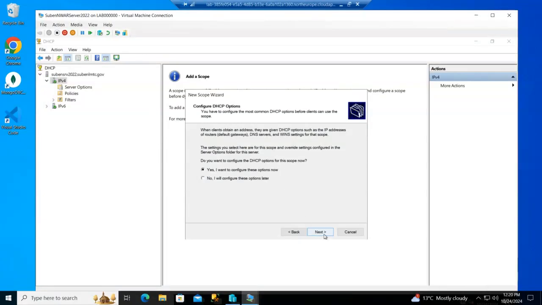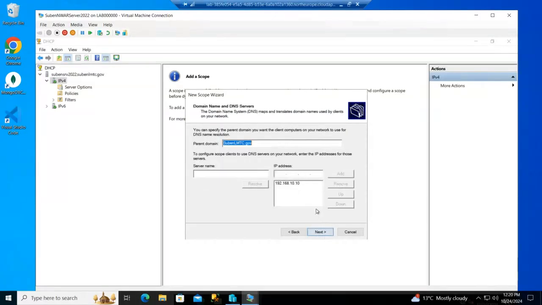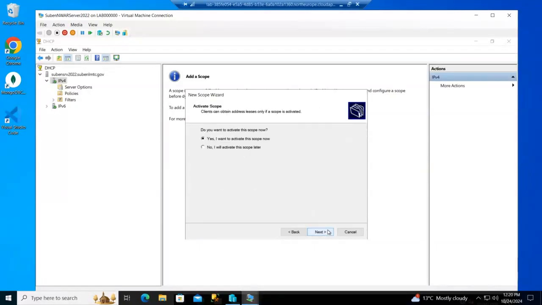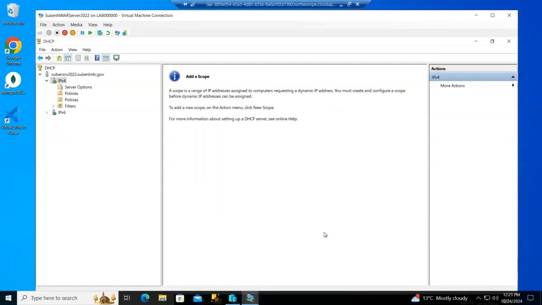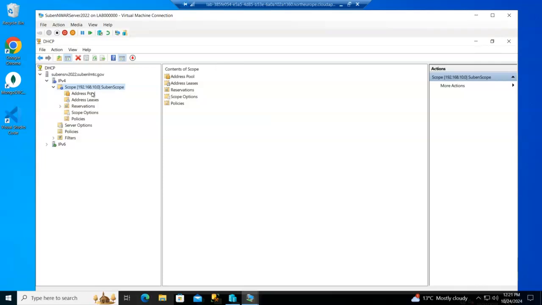DHCP, any other options you want to configure? We'll go next. What is the default gateway? It must be at the address of the server, 192.168.10.10. Click on add, go next, and then I'm going to go next, next, activate the scope, yes, and finish. So it says now that my scope is currently active.